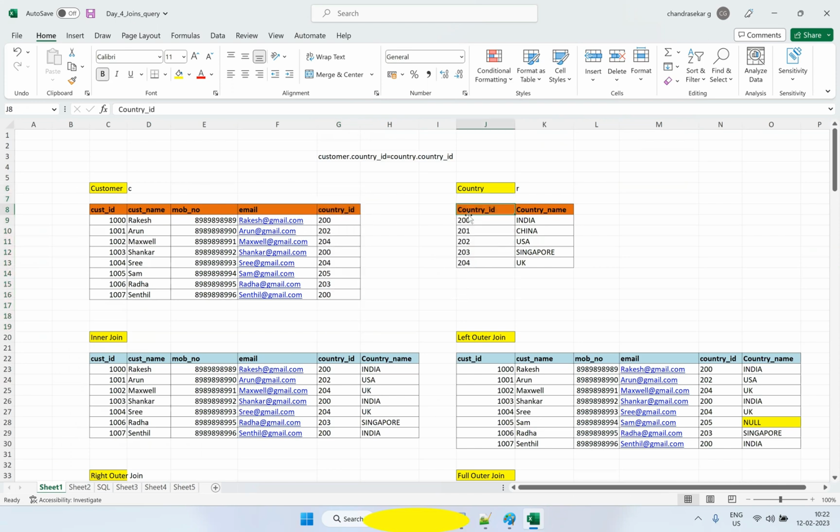The column name might be different. Here it might be a different column name. Here it might be a different column name. The column name might be different, but the data type should be matching. Mostly a numeric column only, we'll go for joins for better performance.